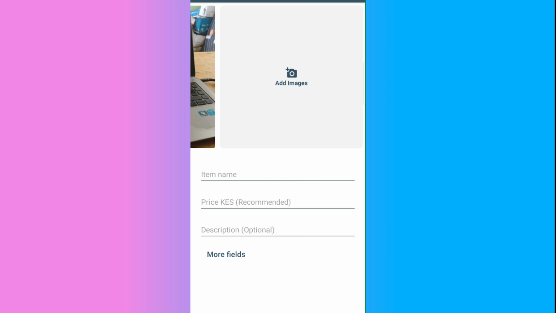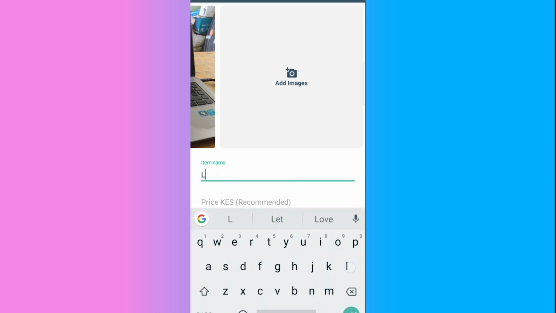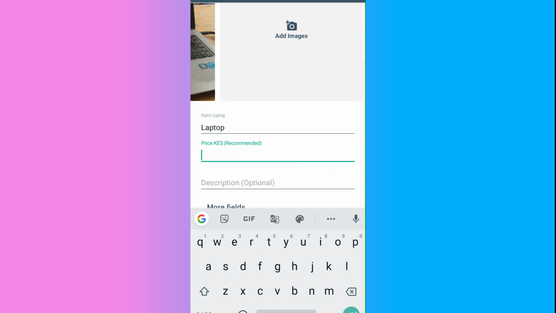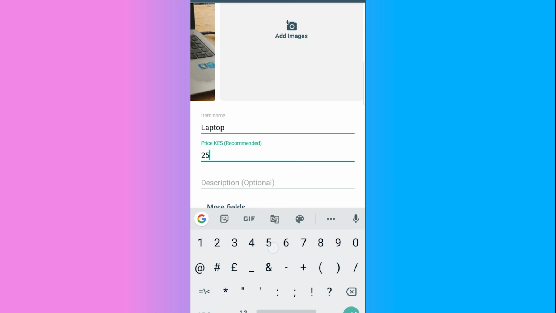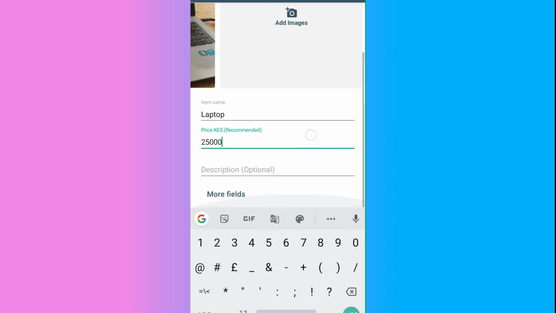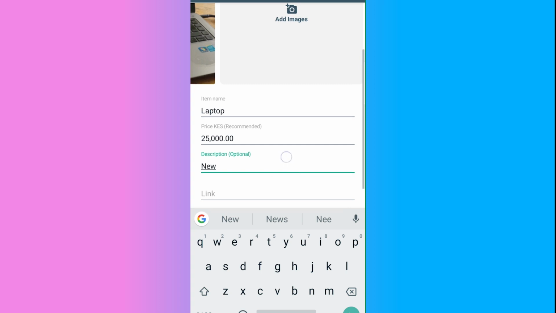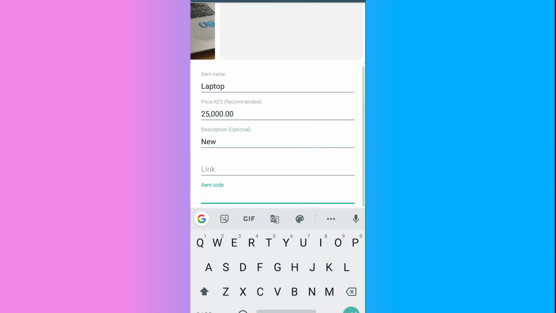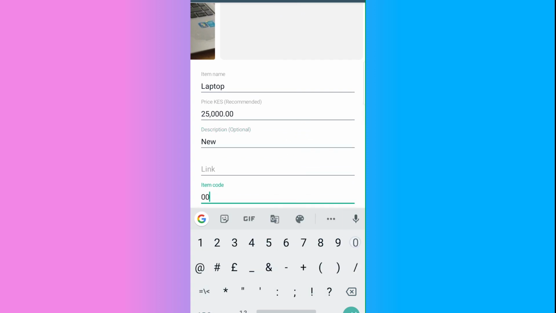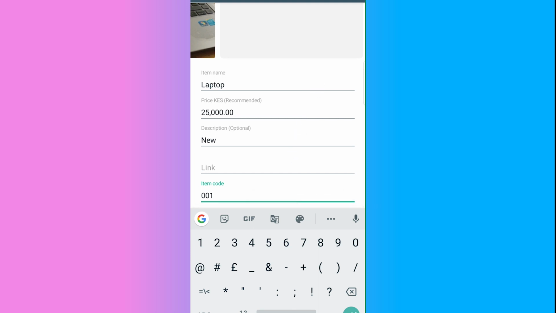I can click on add more images there, but then I can give the details here for the item. I'll call it laptop, and then the price, I'll type that to be 25,000. Description, I can describe the laptop, maybe it's HP, it's new, and then I can even add more fields here, maybe like a link, the item codes, maybe I'll call it 001. And so I just add all that. Then I click on save, and then you give it time to save.